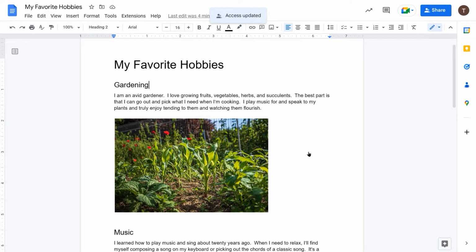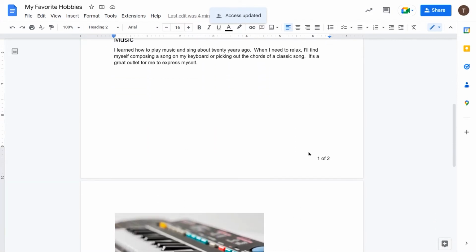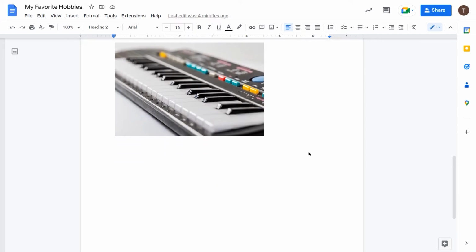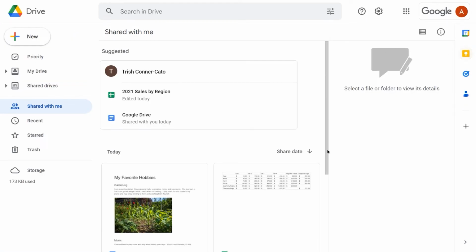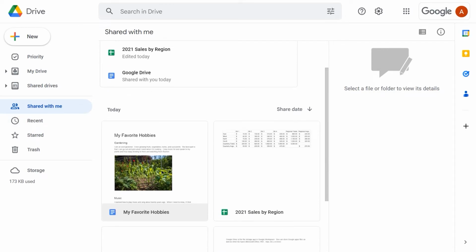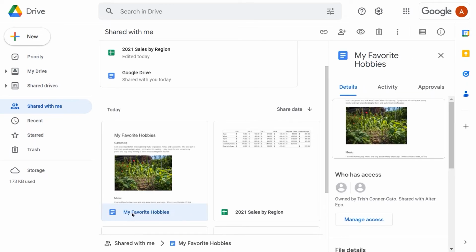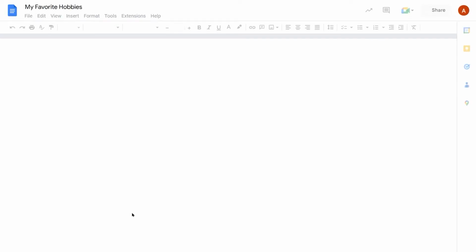So now I'm going to switch over to my alter ego account. I'm going to leave this account open and this document open in this account. I am going to actually scroll to the second page where my picture ended again. And then I'm going to switch over to my other account. And in my alter ego account, I can see I'm still in my Drive shared with me area. And that document pops up. So I'm going to just open that document by double clicking it.